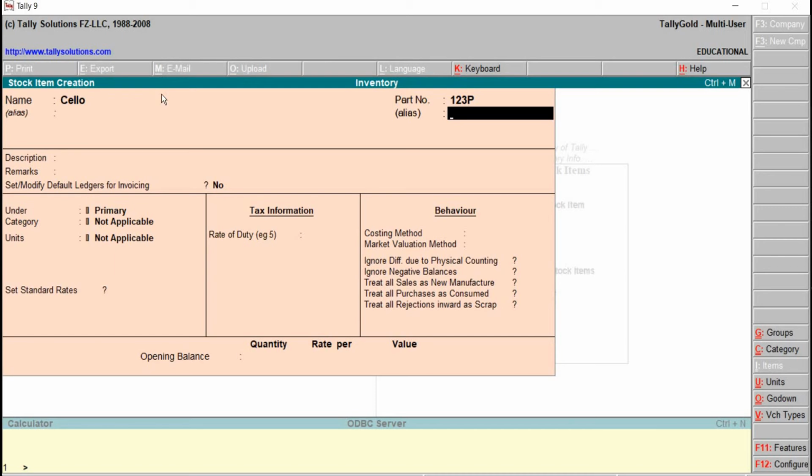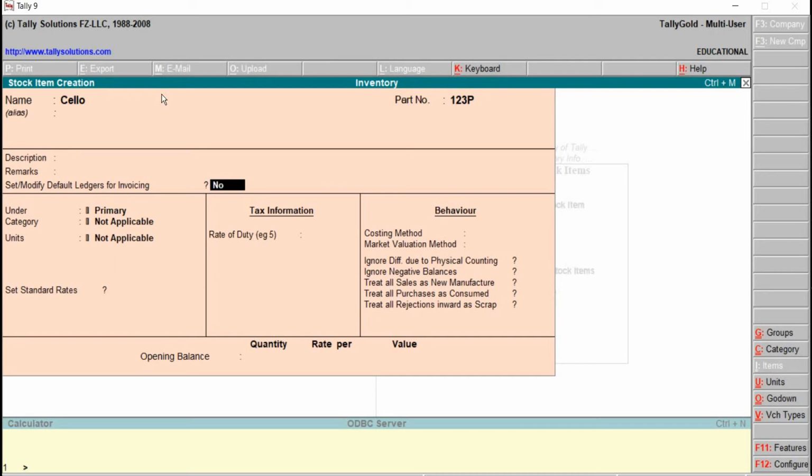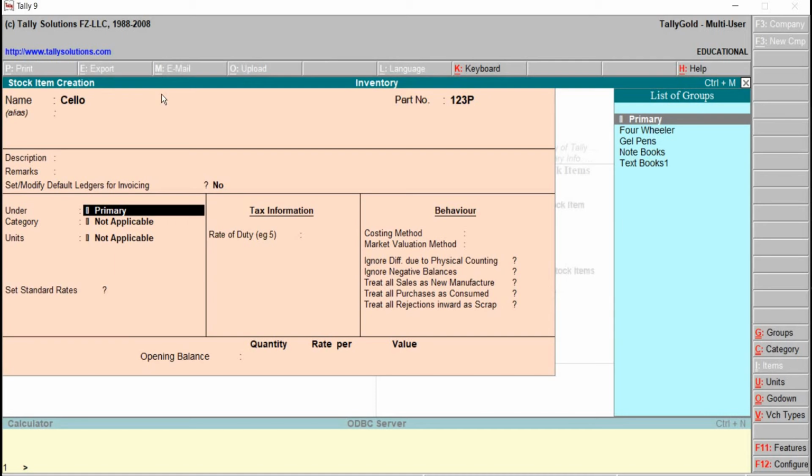Alias for this also we can provide for part number. Description we can provide here, okay? Suppose if we have any remarks or comments, even that can be passed here. Suppose if we have to set any default ledgers for invoicing, even that can be done. Default is no, we can make here yes, but right now I am not making here yes.